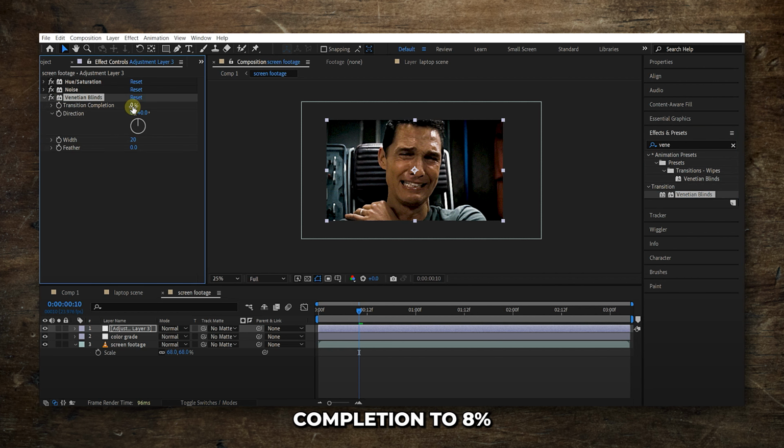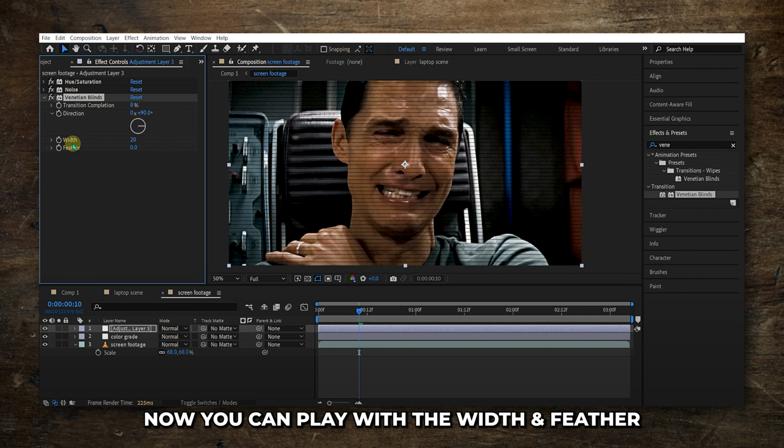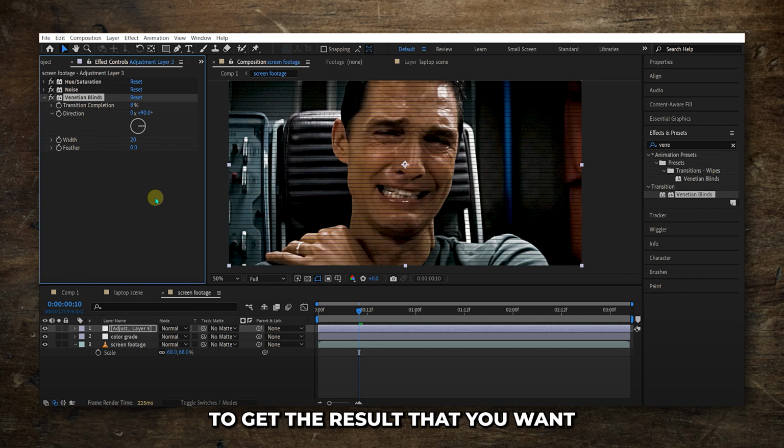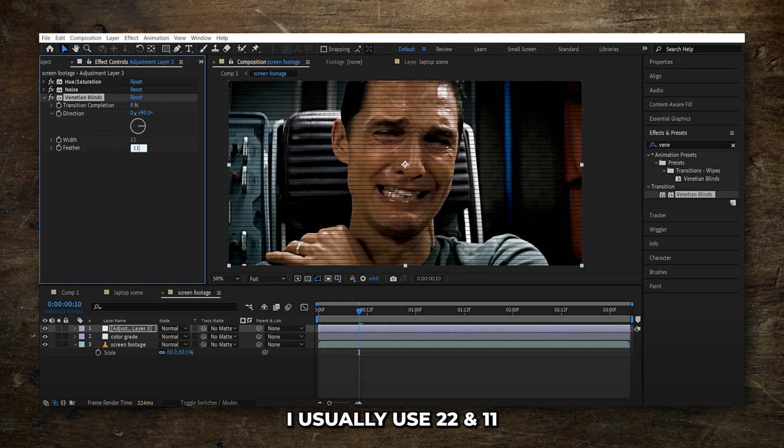Next, Venetian blinds. Completion to 8%, 90 degrees direction. Now you can play with the width and feather to get the result that you want. I usually use 22 and 11. But this has a problem. Let me show you guys.